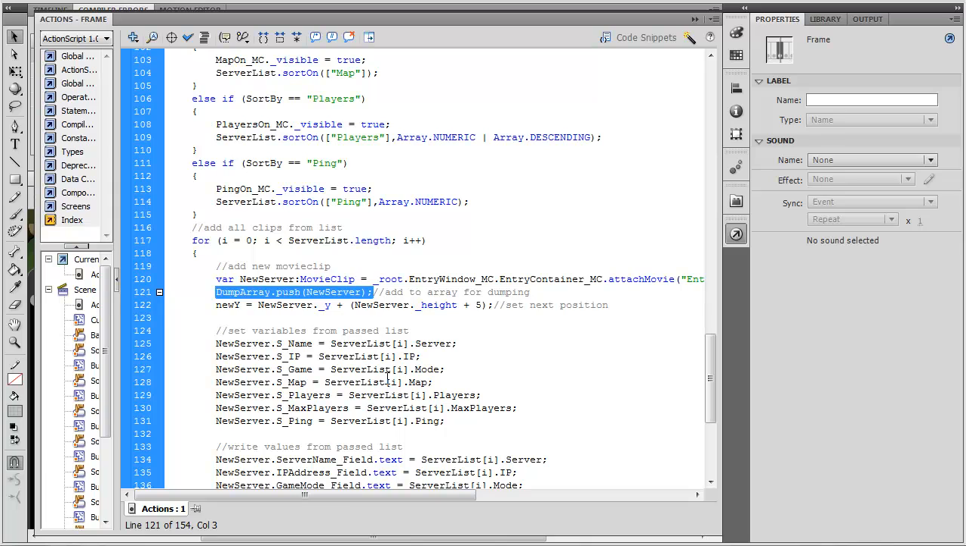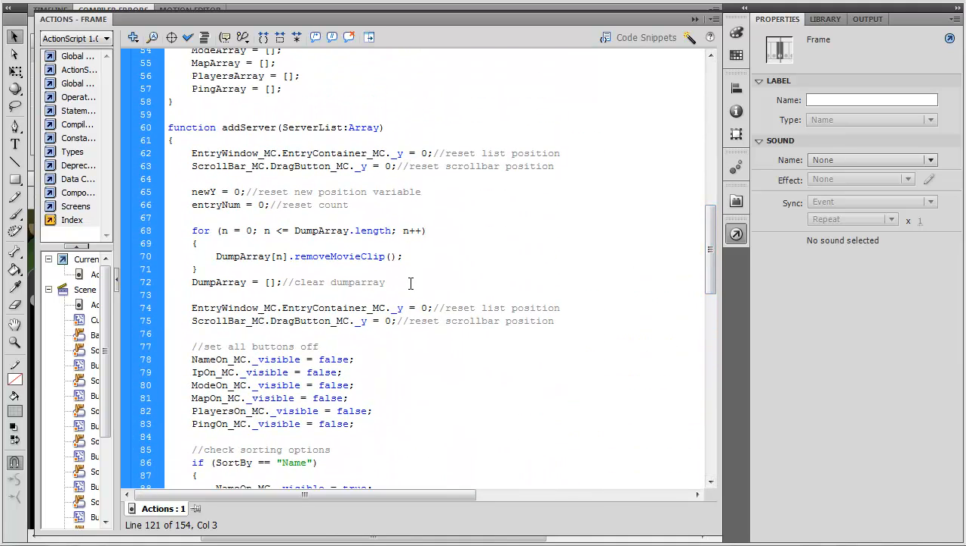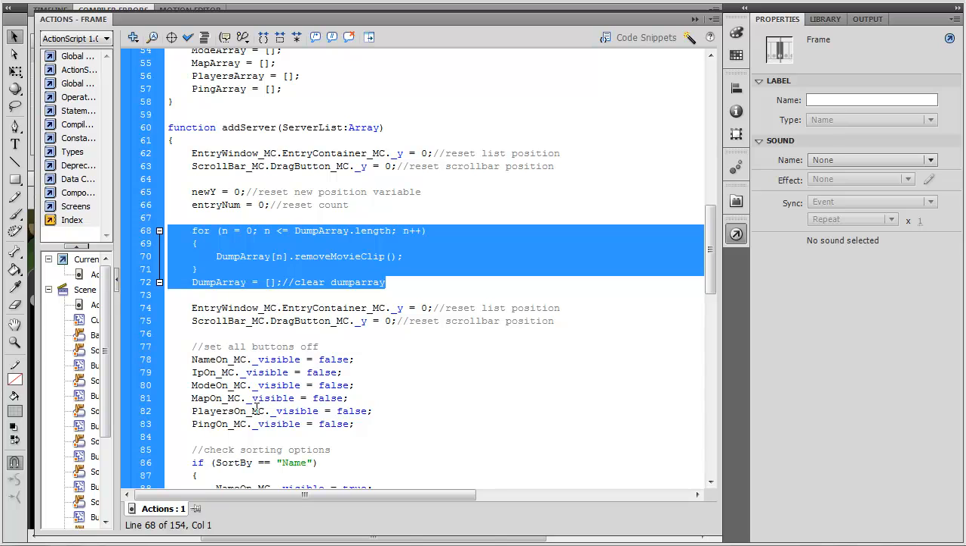dump array. Now the reason that I'm populating a dump array is because I need a list of all of these that I can delete later. Okay, so that's why I do it. So when I hit clear, even when I hit add, I delete them all first. And you can see that before I do anything, I wipe that dump array.